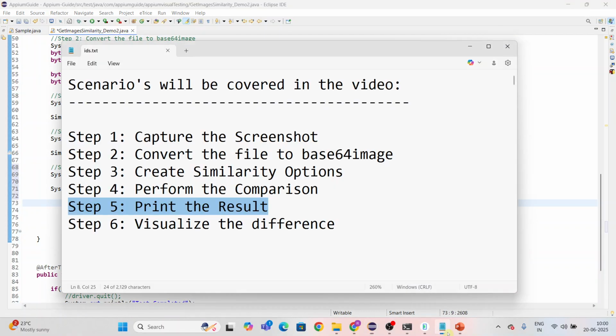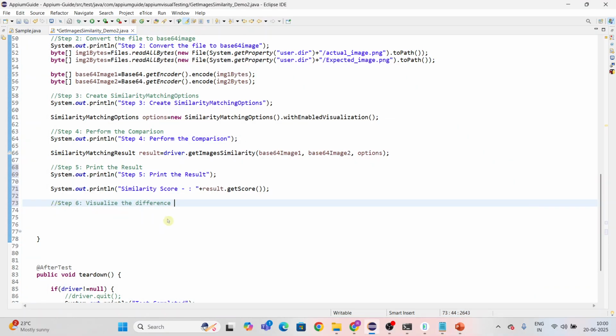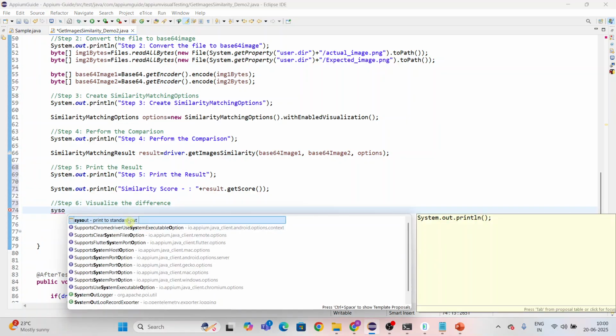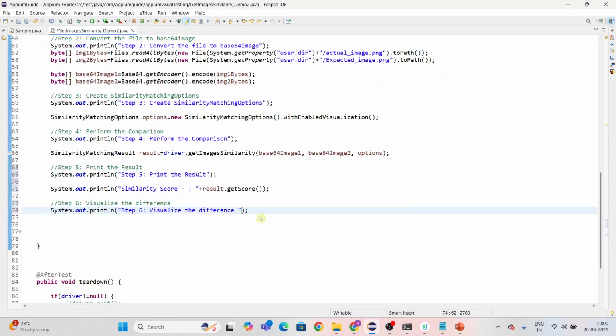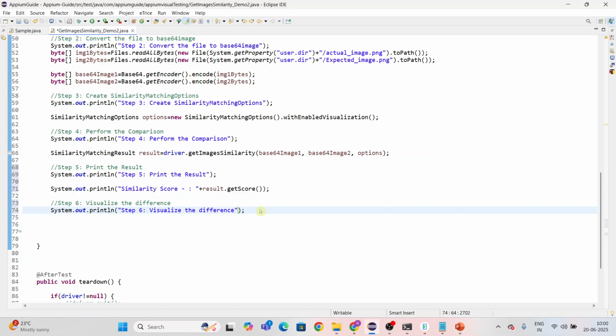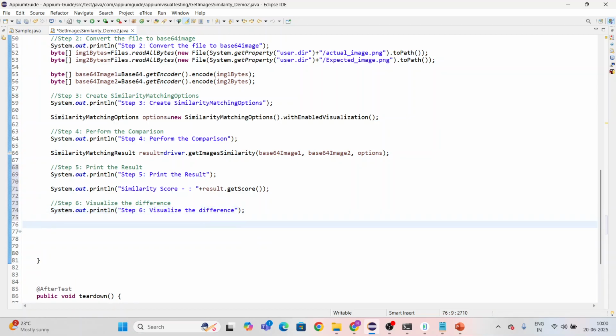What is the sixth step? The sixth step is to visualize the difference here. This is very, very important when you are using these options. Same thing, I want to print to the console. Here, this option, the similarity matching options, I have used the method called with enabled visualization, right? Here I will use it. So we need to write a few lines of code here.